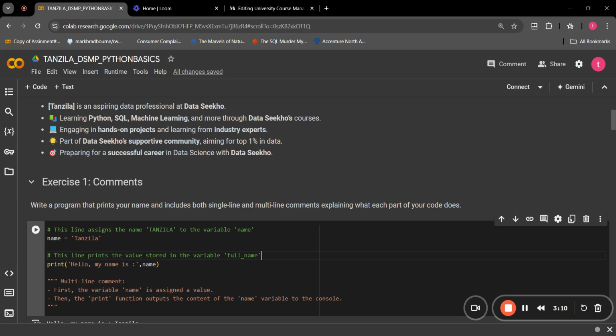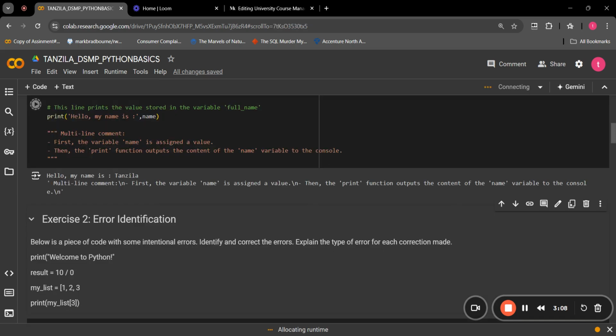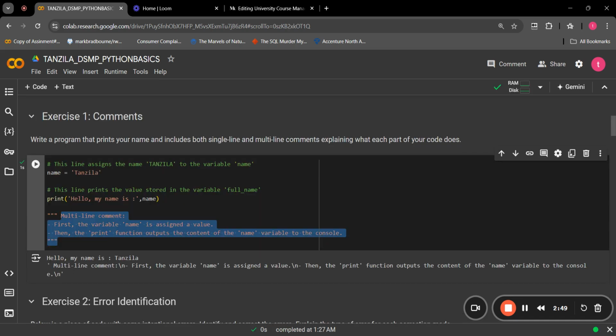Let's run this code. As expected, we get a hello. My name is Tanzina. Now let's move on to the multi-line comments. These are useful when we want to provide a more detailed explanation of code. In Python, we use triple quotes to write multi-line comments.